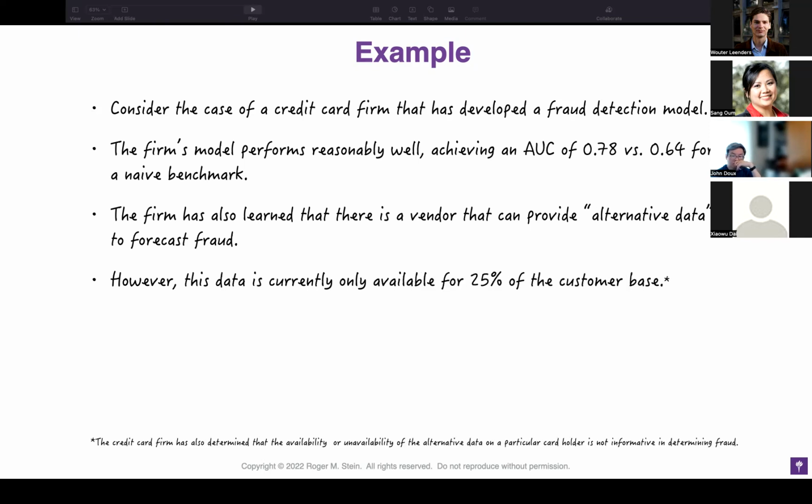But the data is only available for about 25% of the borrowers. So, there's that trade-off. And then, Lisa, this is your point here, the little footnote. The firm also determined that the missingness is not informative. It's not like they all live in Wyoming or something. They could all live in Wyoming, but that might not be material. Whatever the result is, they've determined that the reason you have or don't have data is effectively random with respect to this problem.